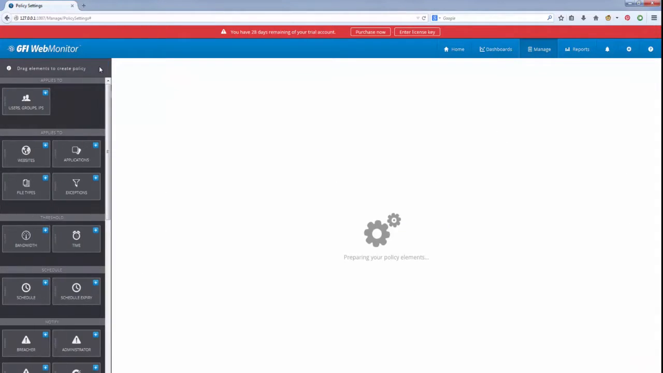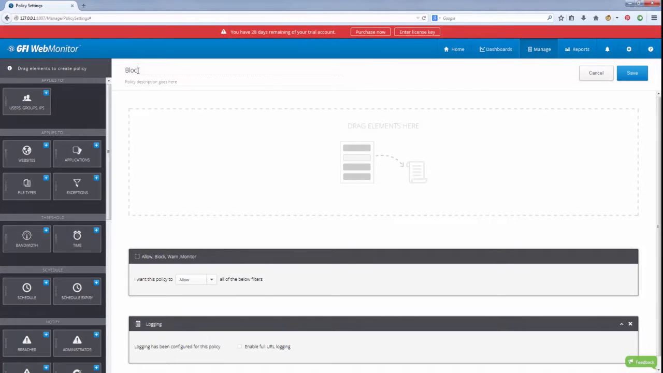For example, let's build a policy that blocks Google Drive. Click on New Policy, enter a name and a description, and configure the policy to block. Since the policy applies to everybody by default, you do not need to configure a scope unless you want this policy to apply to certain users or IPs only.